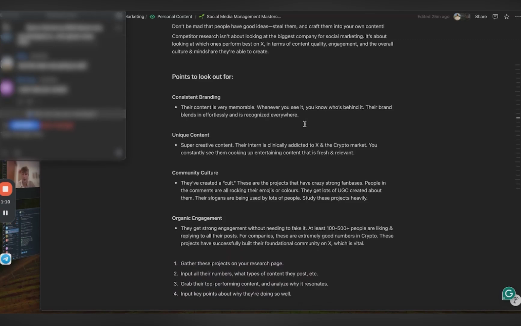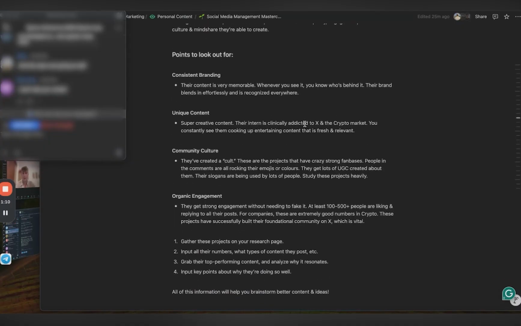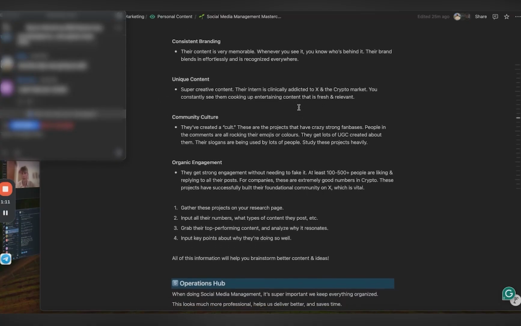Let's say we'll use a meme coin, for example, and we're going to look at the ones that are doing best on social media in terms of their consistent branding. This is the main reason when we're talking about mindshare for projects and creating content which is memorable. The dream scenario here is we create content, and someone knows the project behind it just from seeing that piece of content, because we've used the same character, the same colors, and it blends in and it's recognized.